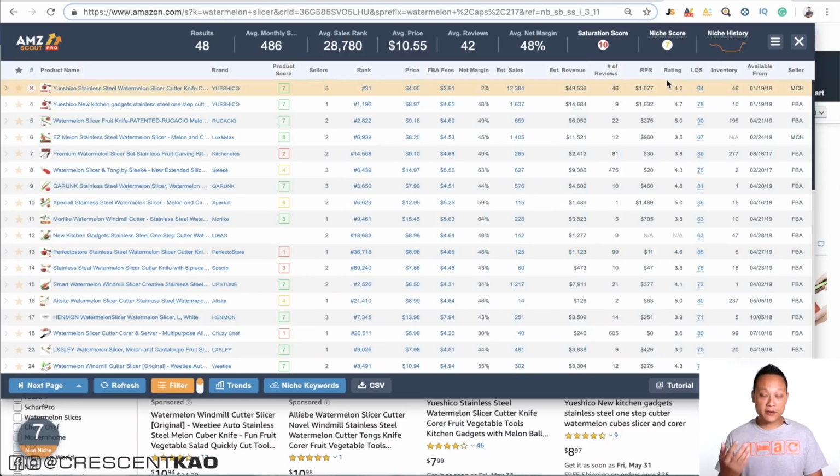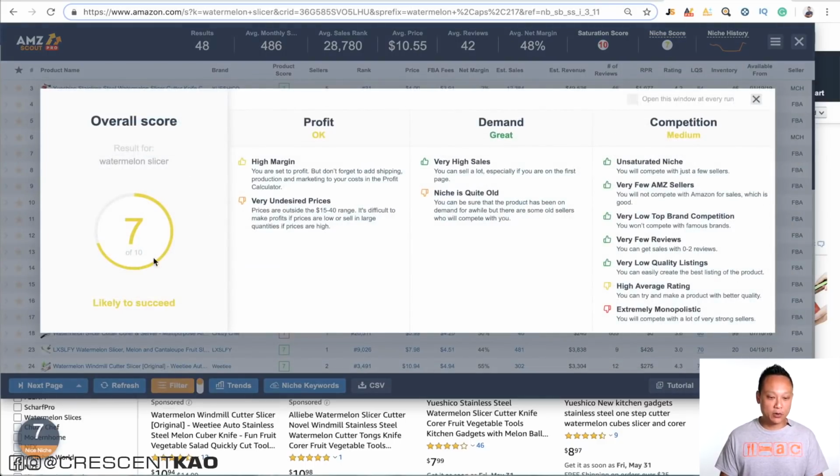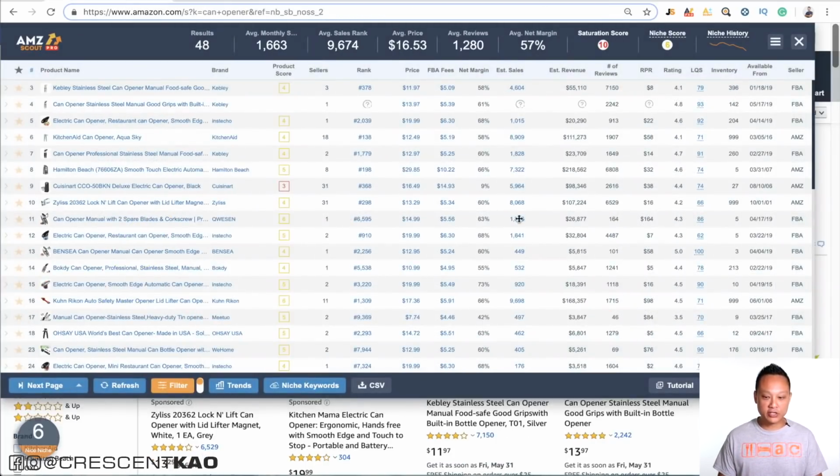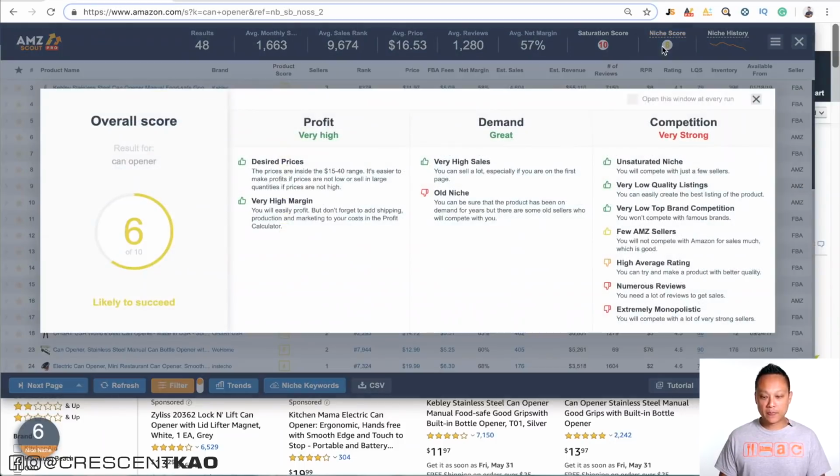And again, if you want to verify that, you can click this niche score and it'll show here its overall score, and the competition it says is medium. So that's one good way to verify that you've done this correctly. If we go back to the can opener niche, you can see that if we click on the niche score, it says that it has very strong competition.